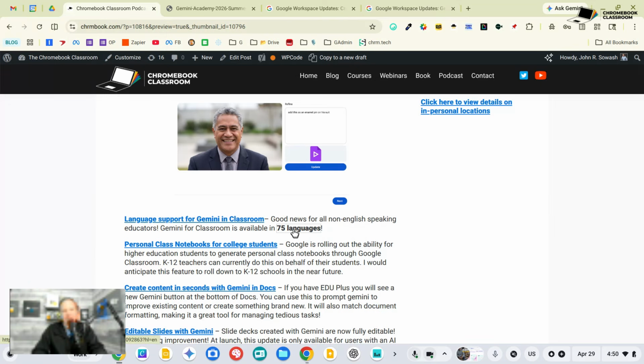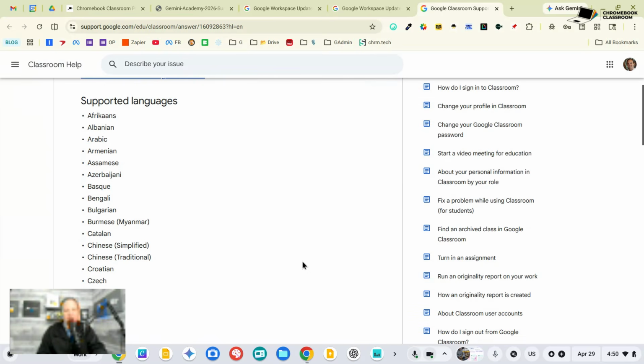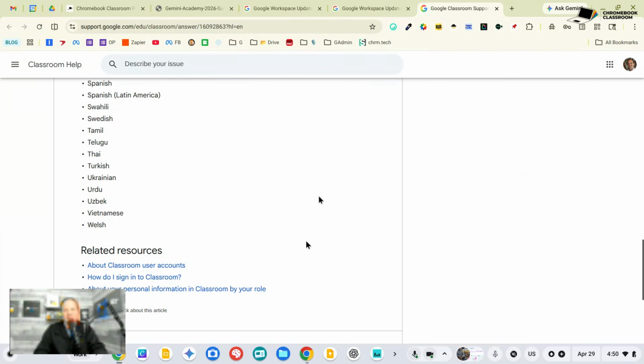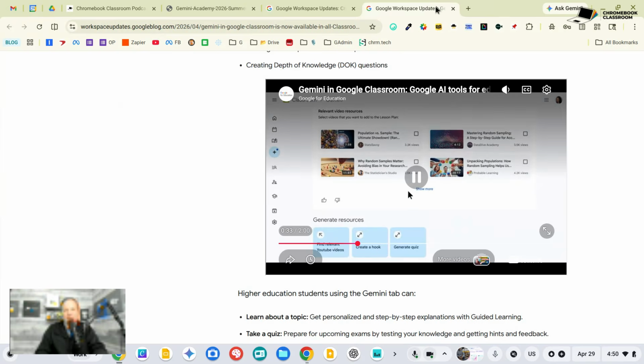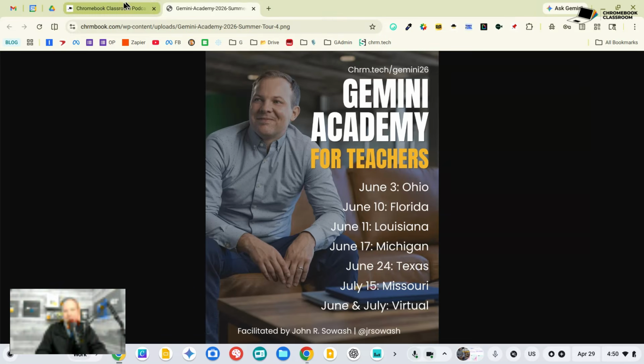75 languages. I was trying to look that up. I am not going to read them off, but there are a lot of them. Some languages that I have never even heard of. Google's always been pretty good about language support, rolling things out as quickly as they can to all languages.